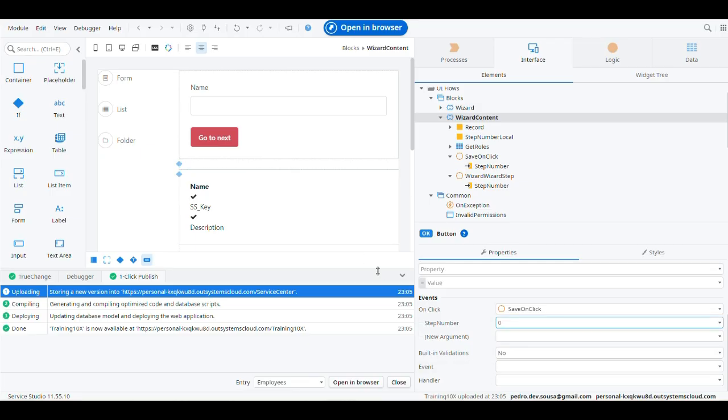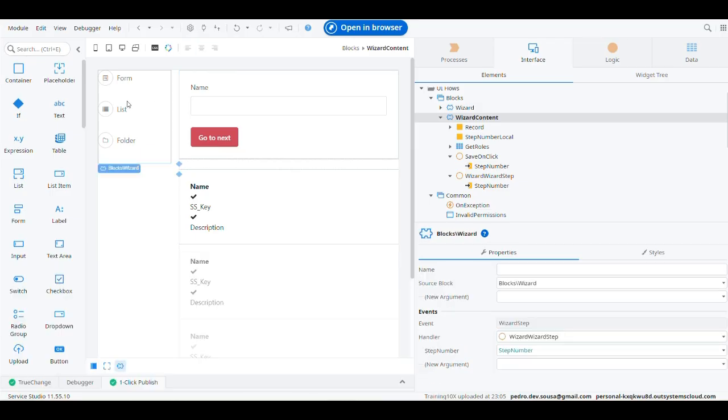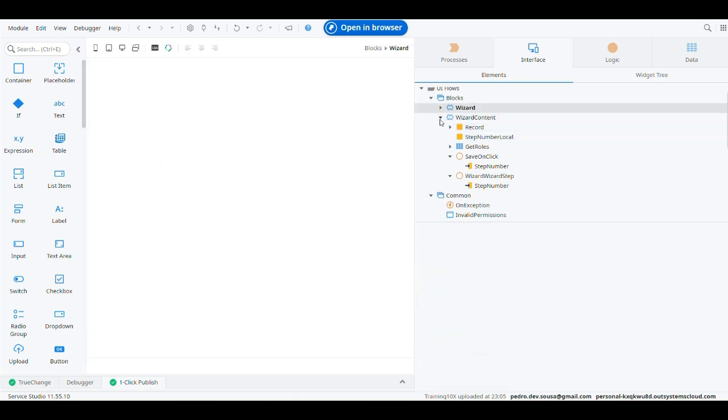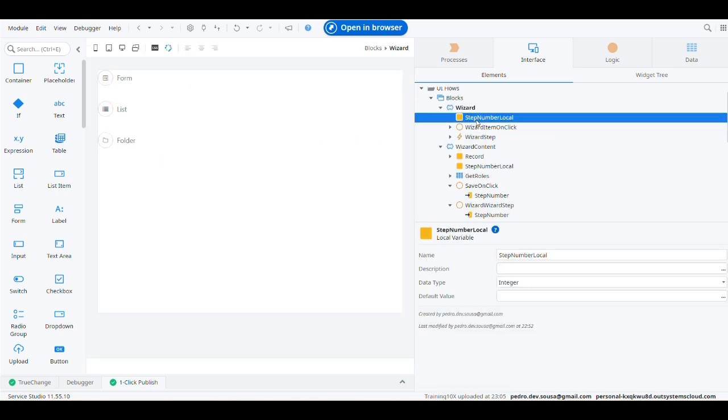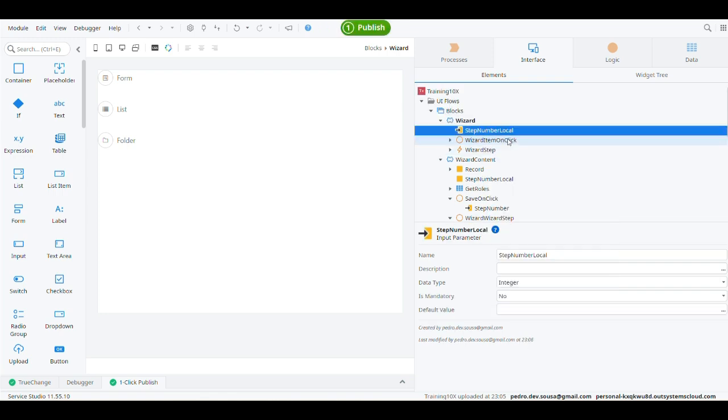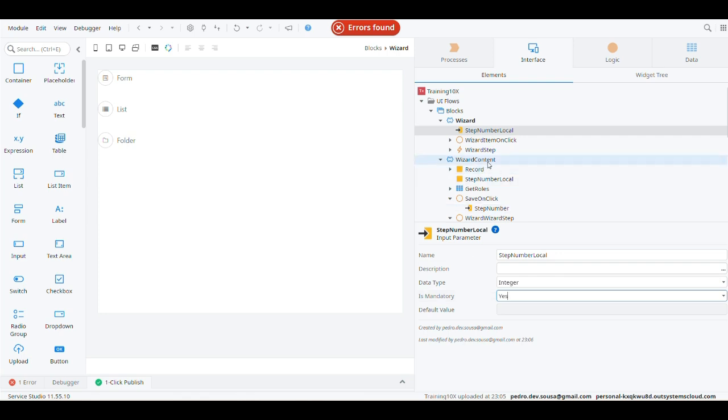Let's do that. Okay, so what we need to do is, in the wizard step we have an event that has a handler, and it's throwing to us the step number that we need to know in order to show correctly the content. But we can do the same. So instead of having step number local here, we can change to input parameter. We change to is mandatory because we want to set the value in the parent. Okay, here we change to the local. We don't need this.